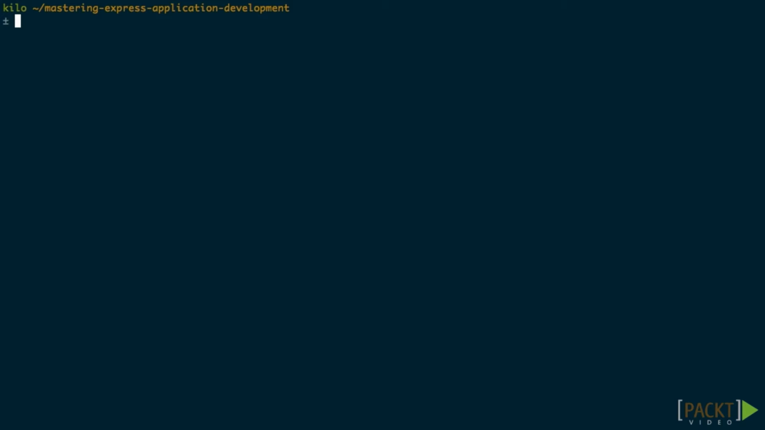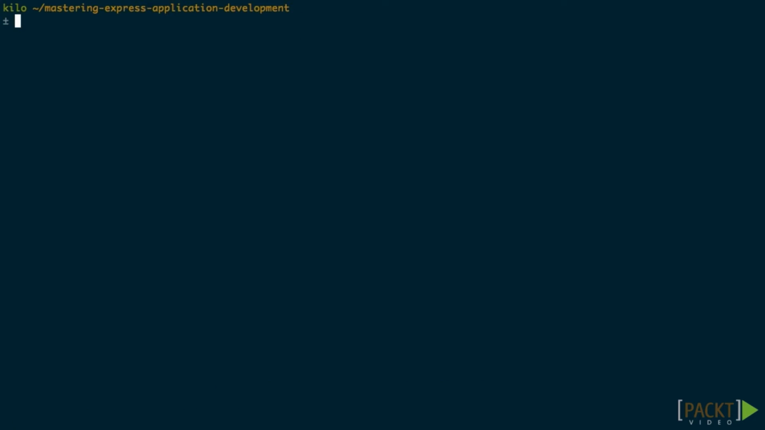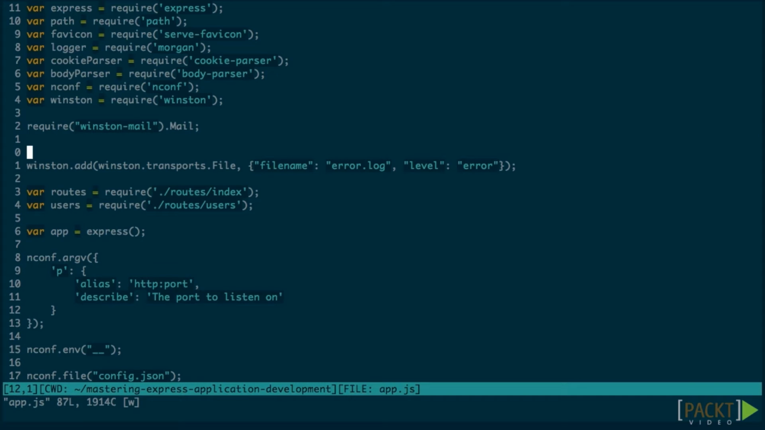I've decided that I want to get all of the errors emailed to me, so I'm going to install winston-mail. Next, back to app.js. Here, I require winston-mail. I don't assign it to anything. This is because Winston transports generally add themselves to winston.transports.